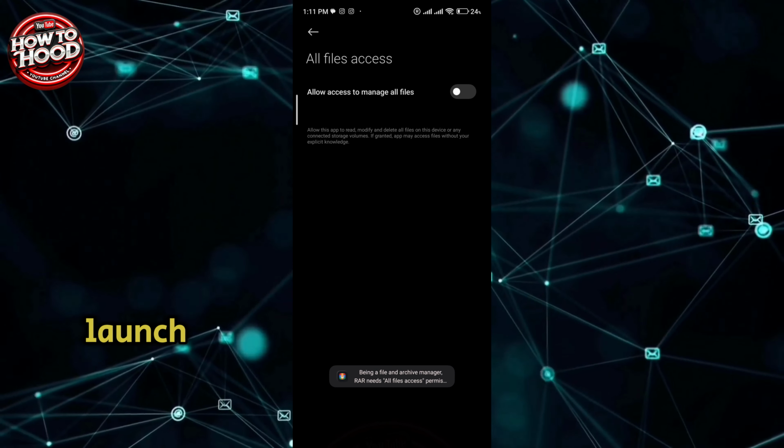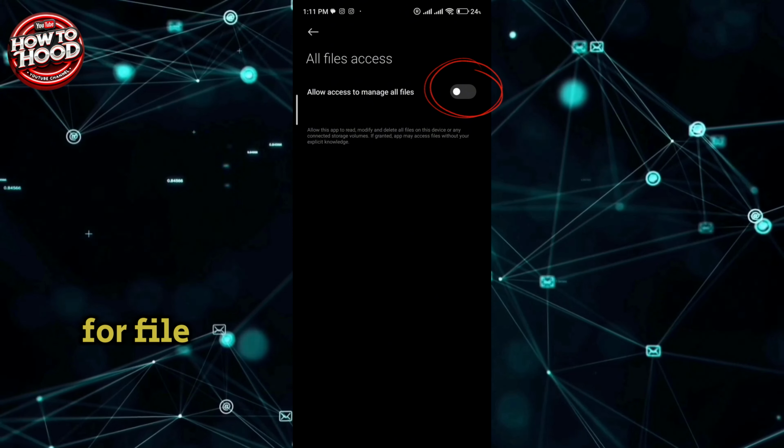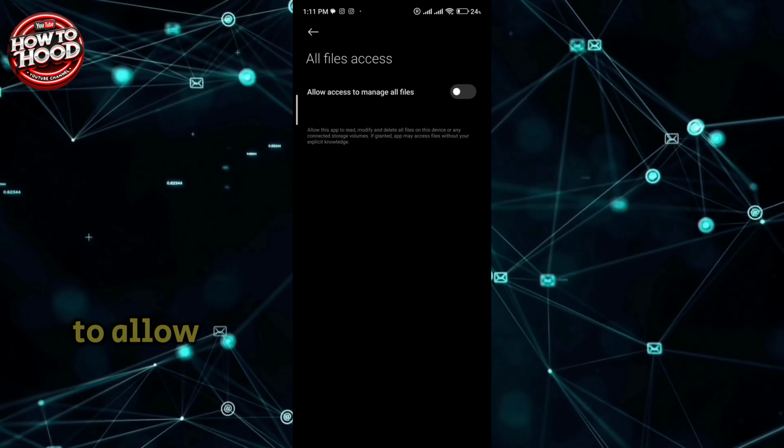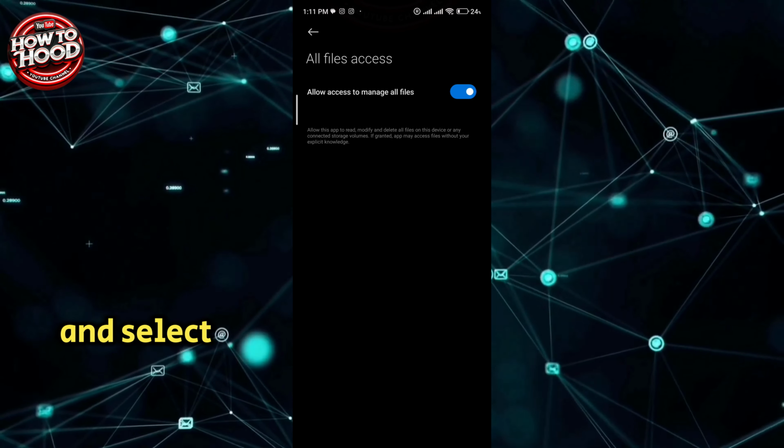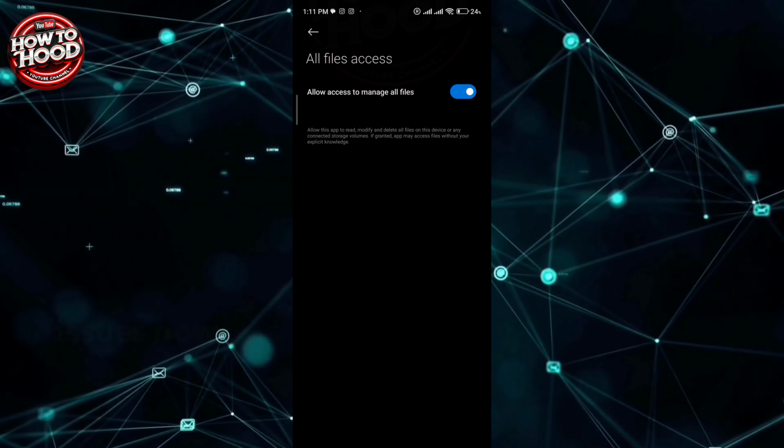On the first launch, you'll be prompted to grant permission for file access. Be sure to allow all file access, as this will ensure you can easily find and select the files you want to compress without any issues.